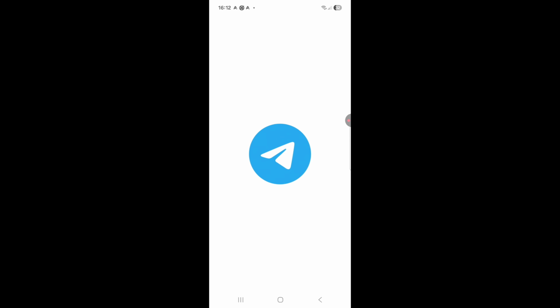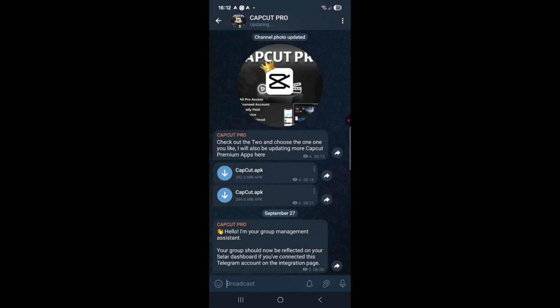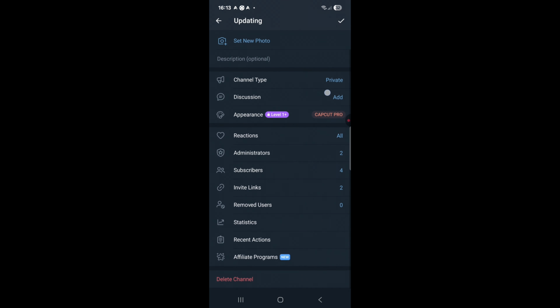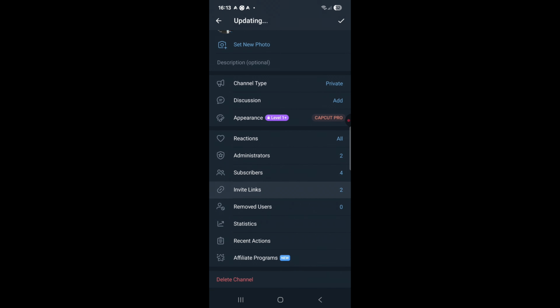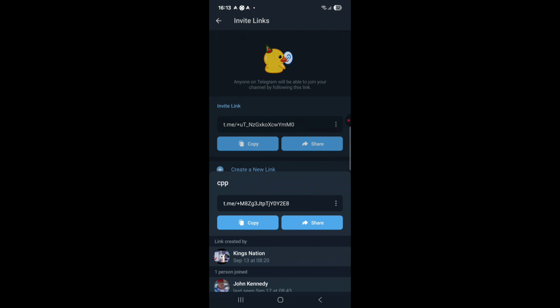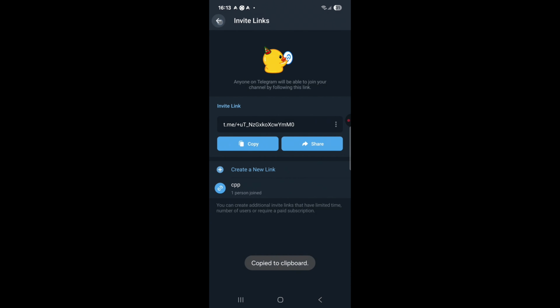Come back to your Telegram. Let's open the Telegram together. So click on the profile again. Click on the personal icon that I see at the top. Now scroll down until you see invite link. Click on your invite link. Let the invite link load up. Now click on it. Copy the link. So once you have copied the link, all you need to do is just go back.